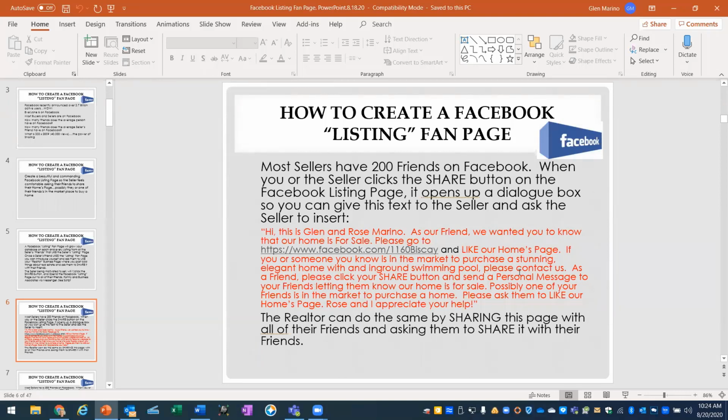If you or someone you know is in the market to purchase a stunning, elegant home with an in-ground swimming pool, please contact us. As a friend, please click your share button and send a personal message to your friends, letting them know our home is for sale. So here the seller is asking their friends to also click the share button and send it out to their friends, in the event that one of their friends might be in the marketplace to buy this home. Possibly one of your friends is in the market to purchase a home. Please ask them to like our home's page. Rose and I appreciate your help.